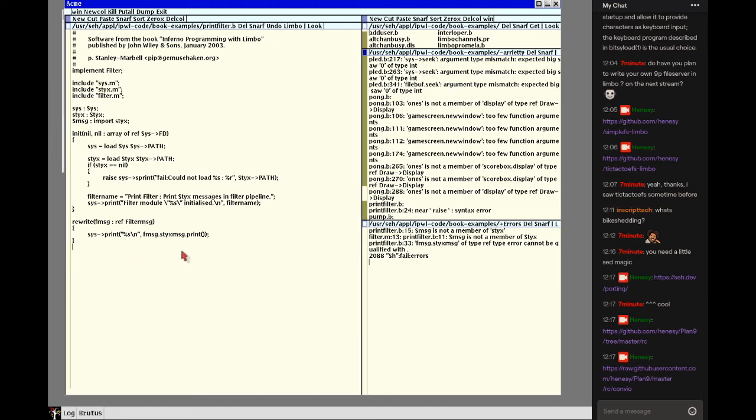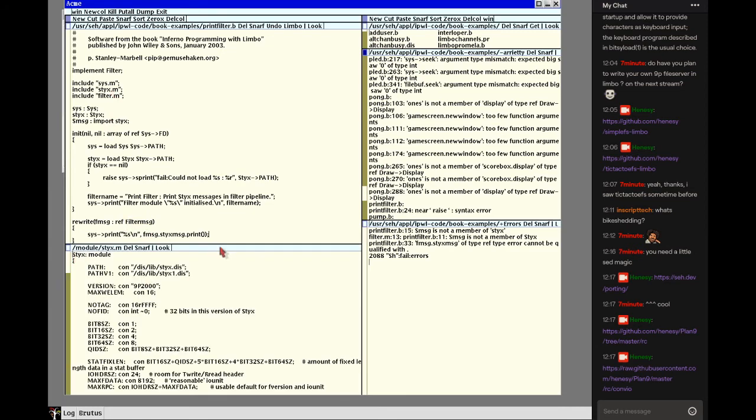But man, what is he even doing here? Ref type error cannot be qualified with dot. Okay. Let's look in sticks.m. What is a filter? Oh, Jesus. What is a filter message? A nothing. That's what it is. What is it here? We don't even import it. What the hell, man? It's not even imported. What did you think it was?